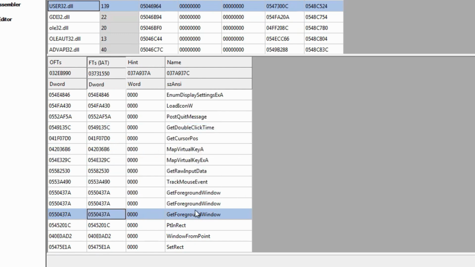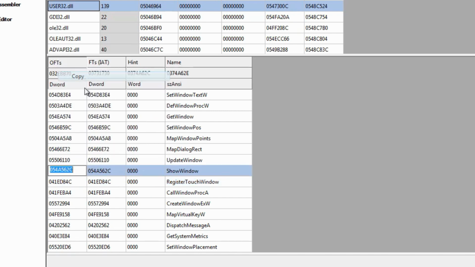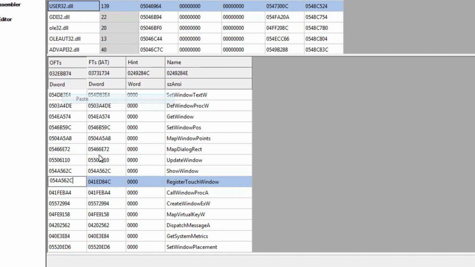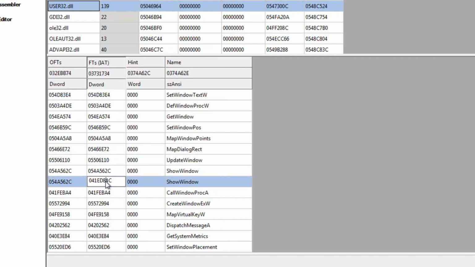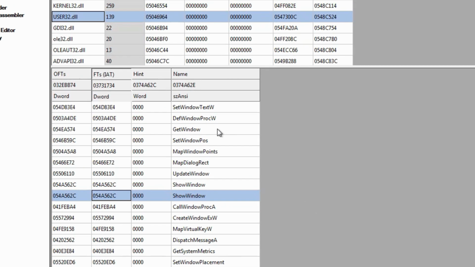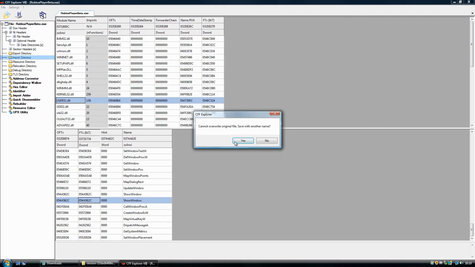And there you go, you're going to want to do that in order for it to work. So, alright, what you're going to want to do now is scroll down to the very bottom where it says register touch window. And where it says show window, just copy all the values from there and paste them over like this. Oh, whoops. Yep, just like that. And there you go. Once you've done all that, simply just hit save, overwrite original file.